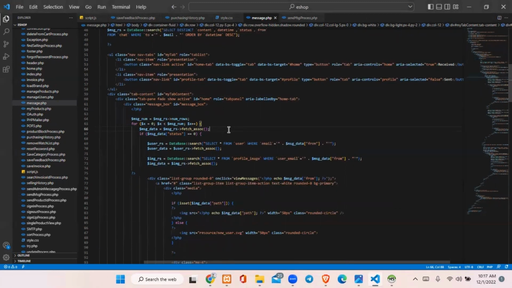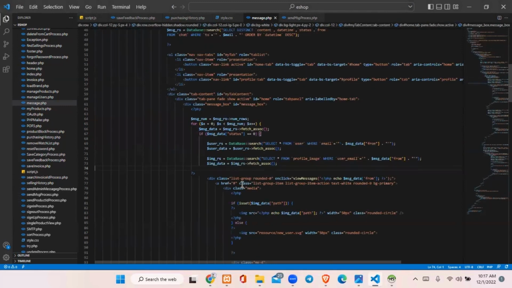I have a result set as user_rs, which is assigned to a database search: select all from user where the email is equal to the message data from. Then I have taken the data which I fetched from the result set over here. Likewise I have taken the data from my image_rs as well. Let's move on to see what I have done next.